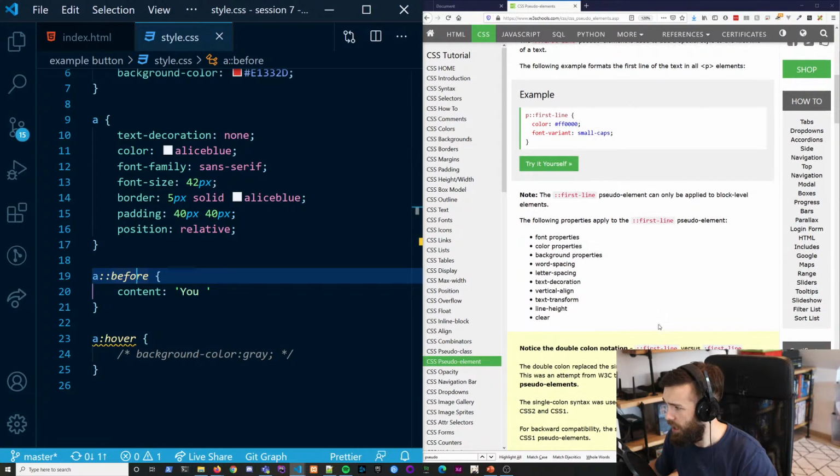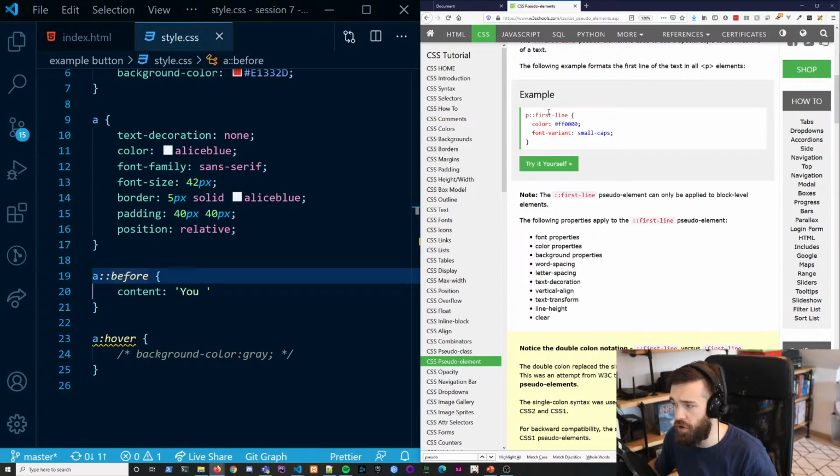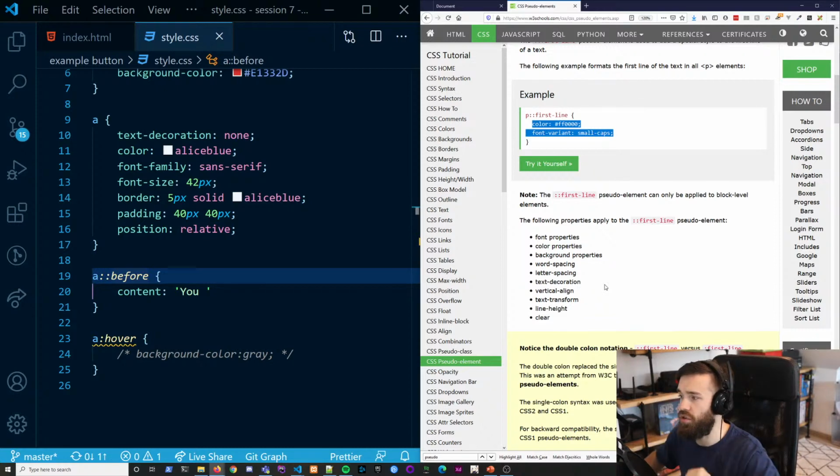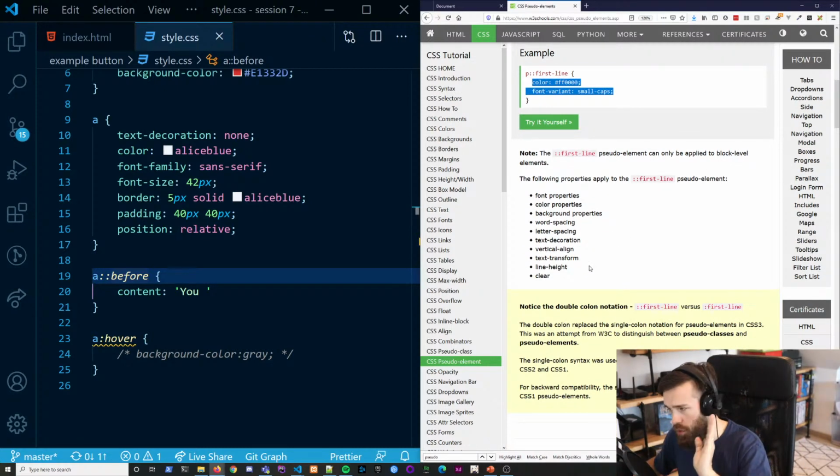For example, I think there's something here on the first line. So p:first-line means that I'm only going to change the color and the font variant for the first line, or even the first word. Think about articles where the first line is mostly a quote in italic; well, you can do it like this. Again, I won't go into pseudo elements.